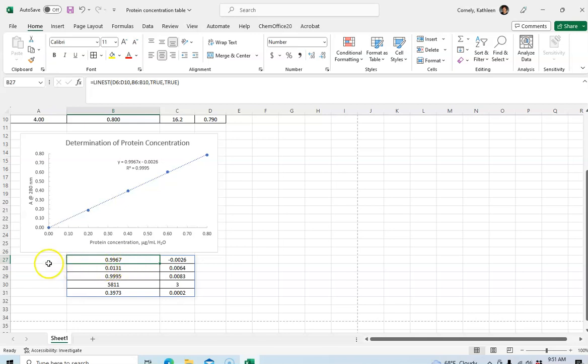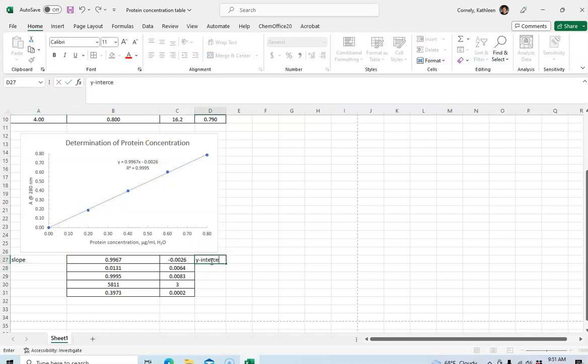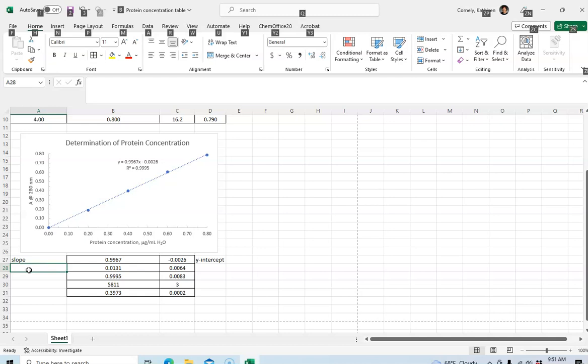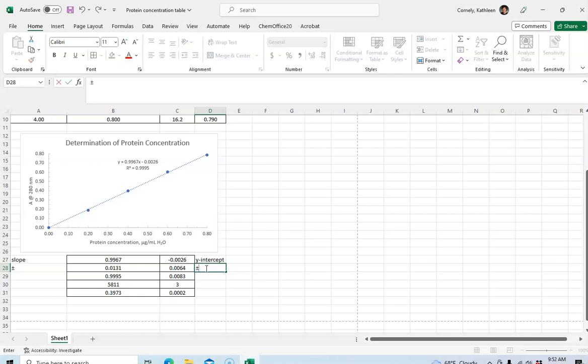So that's my slope. I'm just going to type slope here to remind me that that's where it is. And over here, that's my y-intercept, so I'm going to type y-intercept so I can remember what that is. And this is the error in the slope. So I'm going to use an ASCII function. I'm going to hold down the Alt key and type 241. This is just something I actually remember that gives me a plus or minus. So Alt 241 gives me plus or minus.